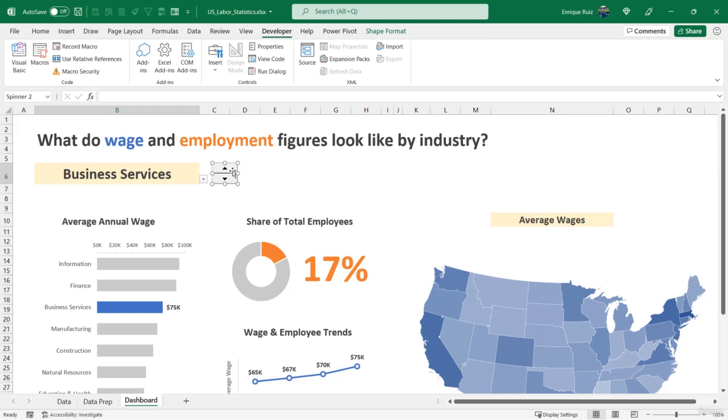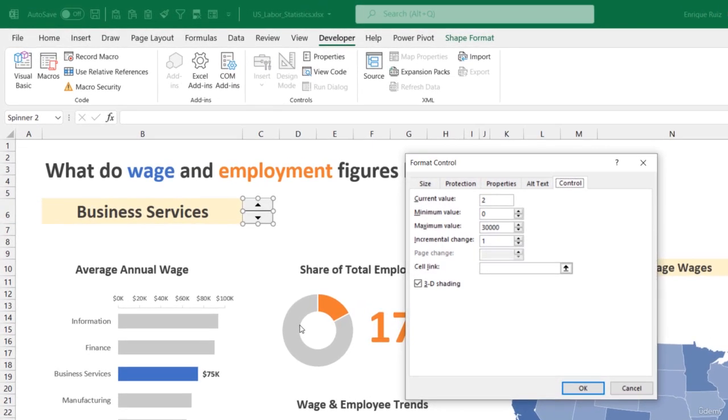So now I can just hold Shift, move it to the left, and align it perfectly with my industry selector here. Now, you'll notice that right now we can click on these arrows, but nothing is really happening. So to start setting this up, I'm going to right click and go to Format Control. And I'm going to ignore the current minimum and maximum values for now, and I'm just going to link this form control to a cell in my worksheet.